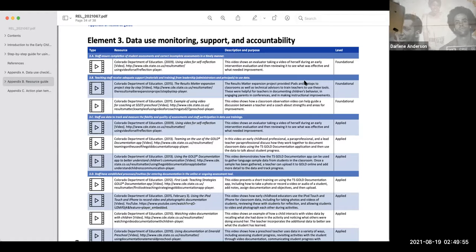This video shows an example of how a child interacts with video data by recalling what she had done in the activity and noticing what others were doing around her. The teacher incorporates the additional data to better see what the student has learned.